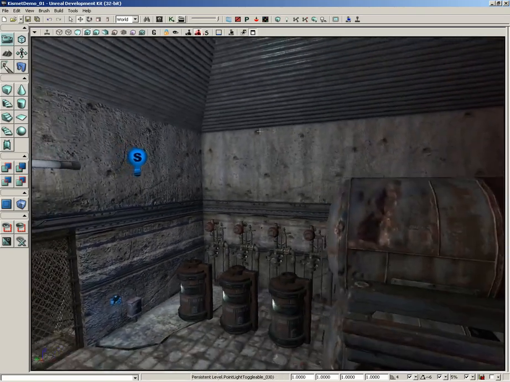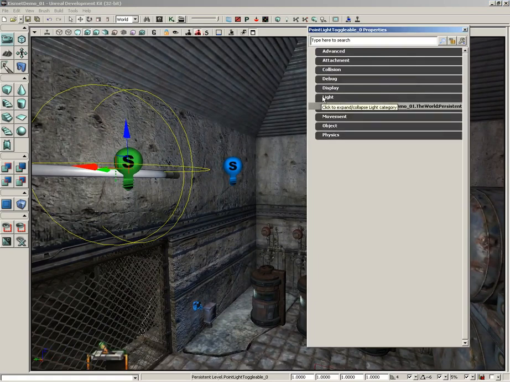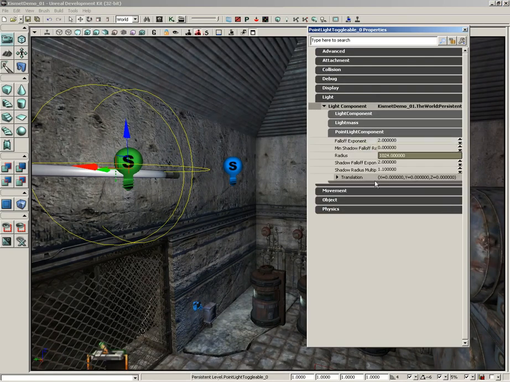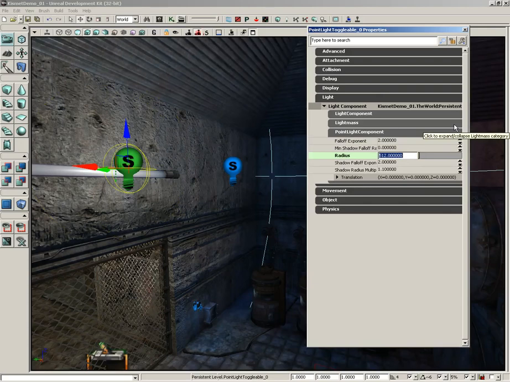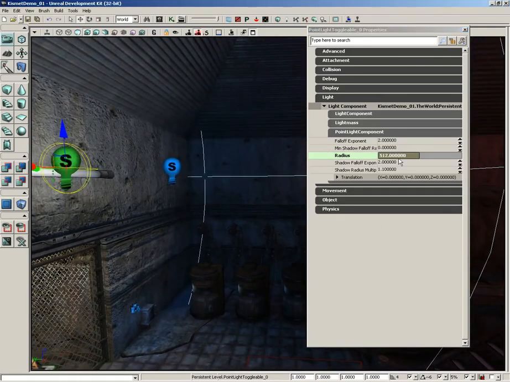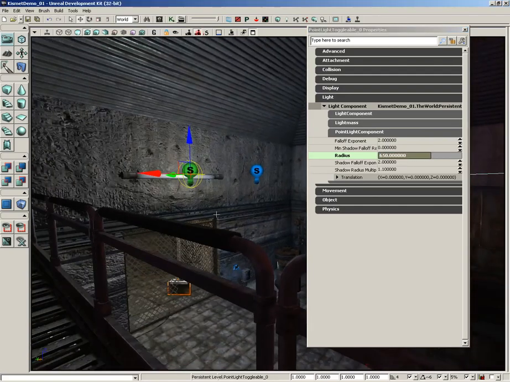Now I'm going to change a few aspects of this light just for setup purposes. Let's press F4. I'll expand light, expand point light component. Now let's change the radius down to, say, maybe 512. Even that may be a little bit small. Let's try 650. Make sure I have my focus in here. 650. That's pretty good. So we'll go with that.